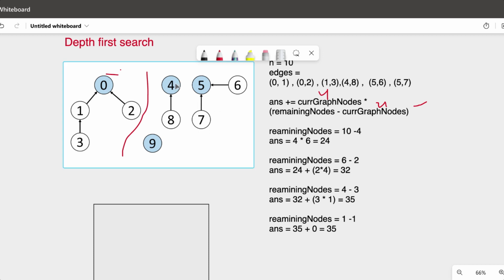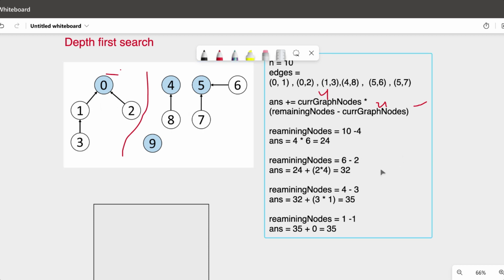So this will make 4 into 2, that is 8 pairs, with all these remaining nodes. And we are not calculating with this one because it is already calculated. When we calculated for it, we calculated it with all of them, so we don't need to calculate it again for this first graph.